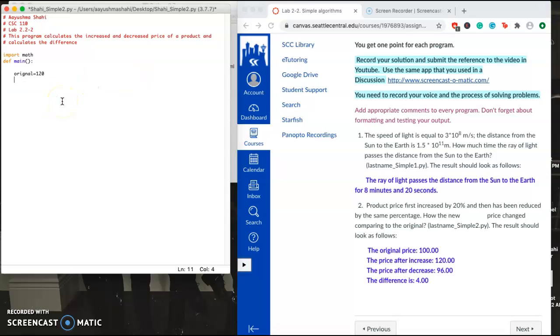And our increased price is going to equal original, and we're going to add with, so because we need 20% of the original price, we're going to multiply that with 0.20, and that's how we find the increased price.